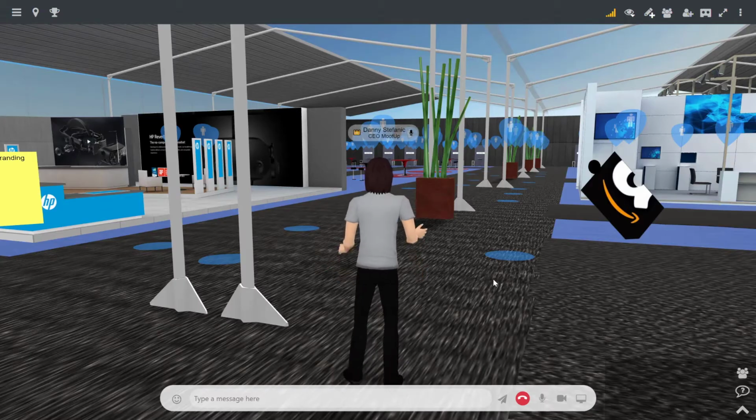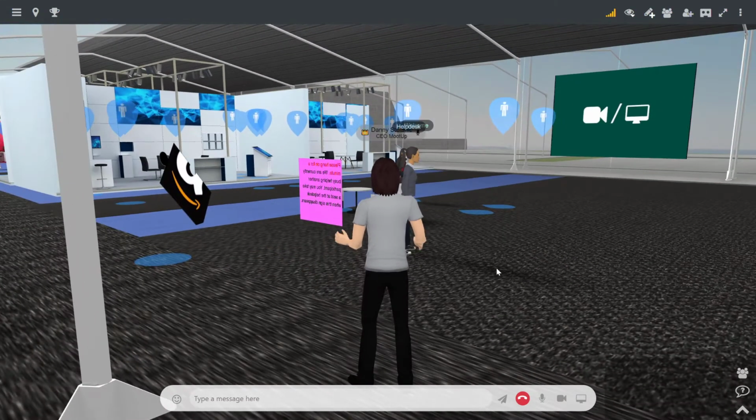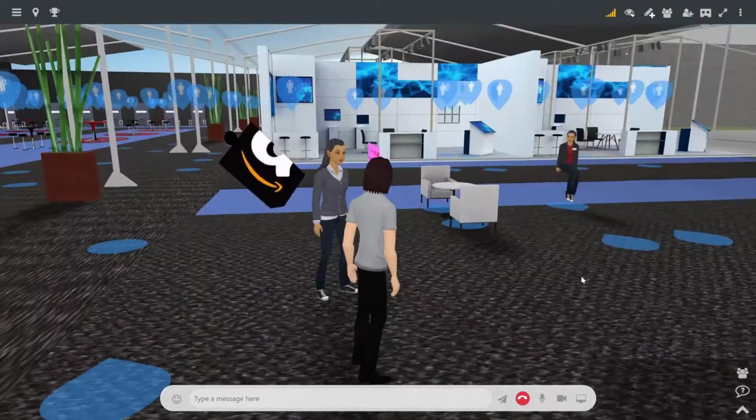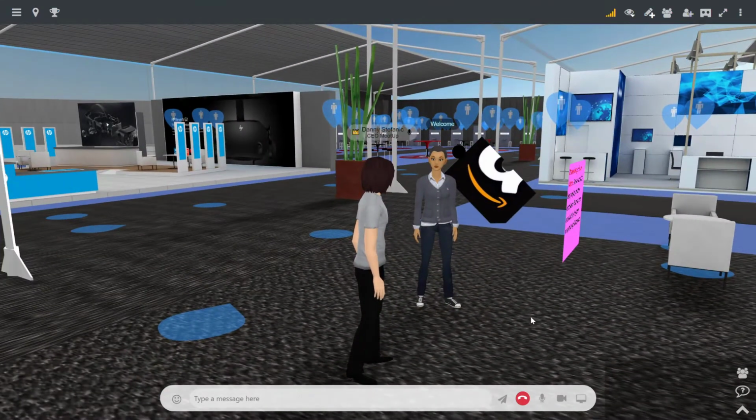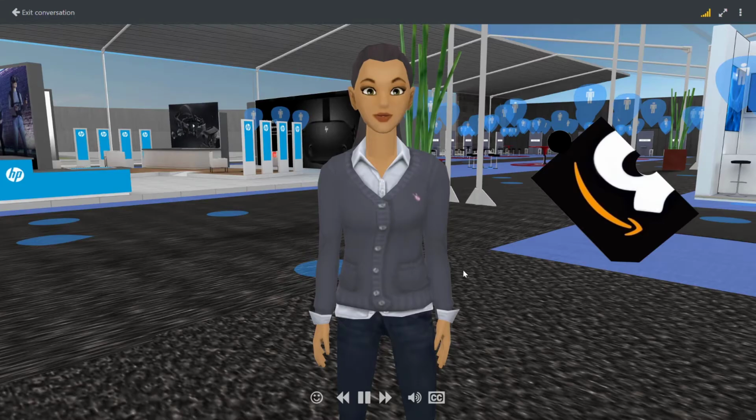So here we are in Exhibition Hall. You can see there are many booths around. There's some actual AI chatbots here as well. These are virtual characters that can assist you. They are essentially pre-scripted, and I can just click on one and interact with them.